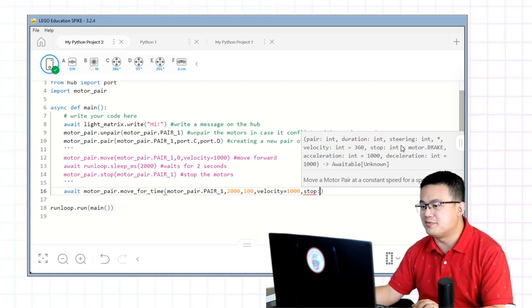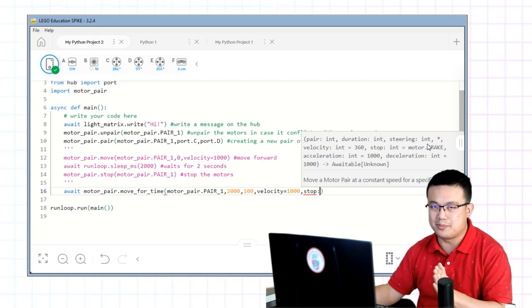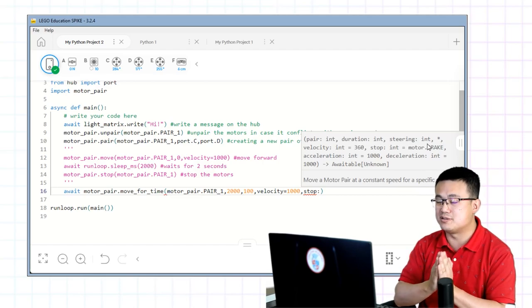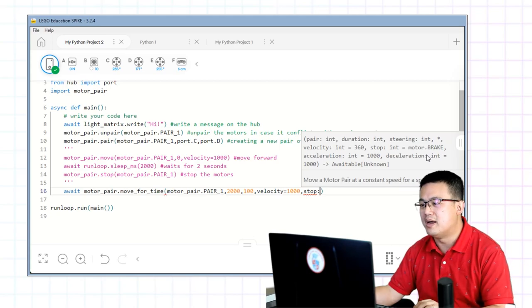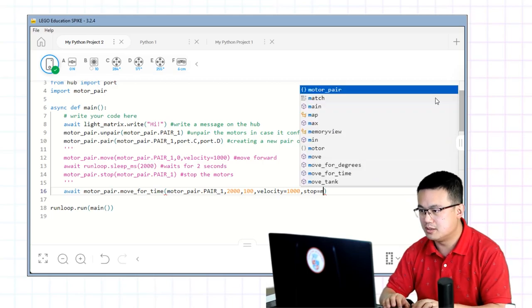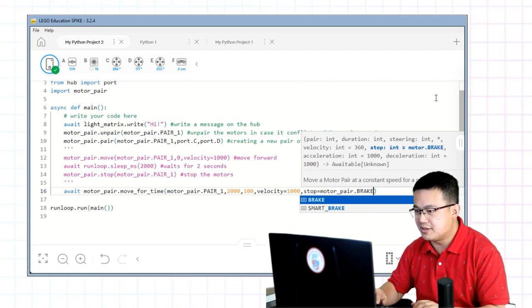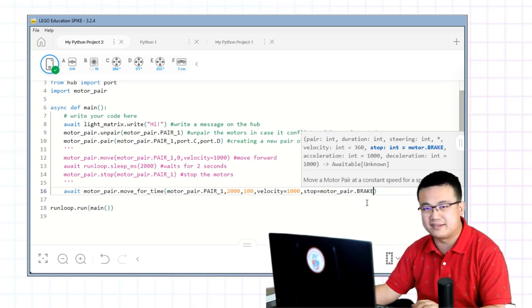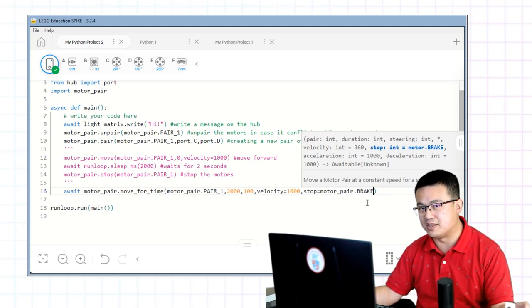So there are a few different stopping modes in Spike Prime. Brake means that when I stop, we apply the brakes onto the axle so that we try to stop it from rotating further. We can also do coast or hold as well. Okay, so stop equals motor pair dot brake. What that's going to do is make the robot stop as quickly as possible by applying the brakes, and that's what it's doing by default.